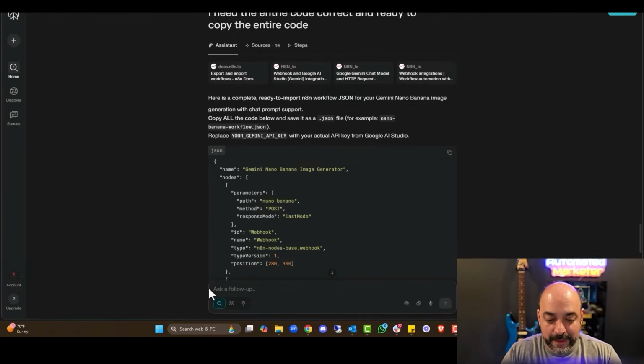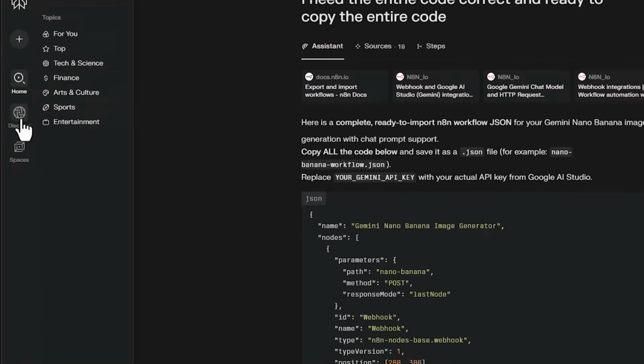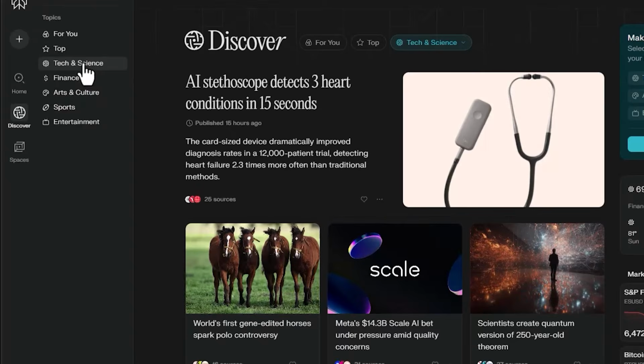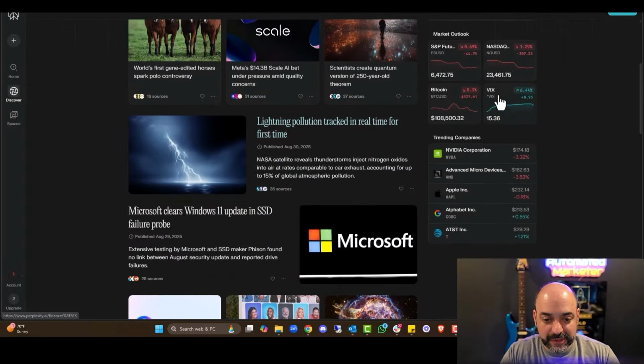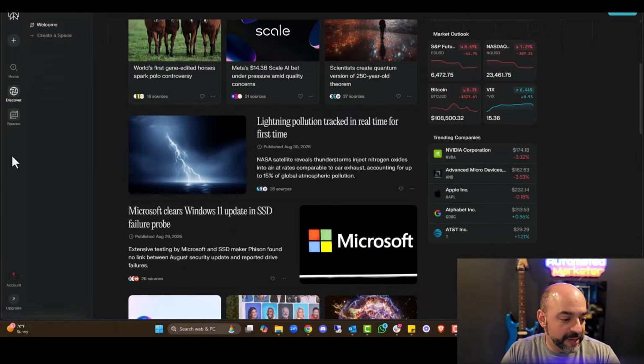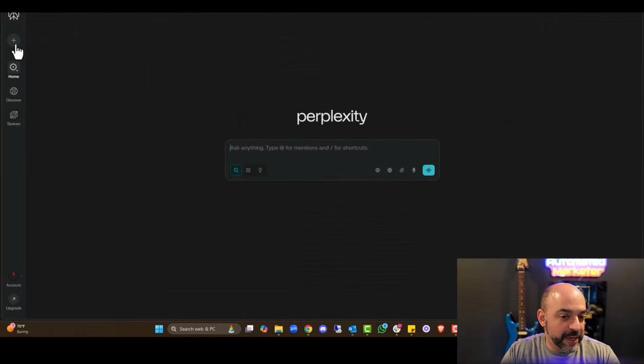Now what it's going to do, let's see, for you, tech and science, let's just kind of go through it. It automatically pulls up. You can save your interests. Cool. Little NVIDIA counter and all that. Spaces, you can create different spaces for yourself and you can create a new thread based on whatever it is. And I believe you can connect.